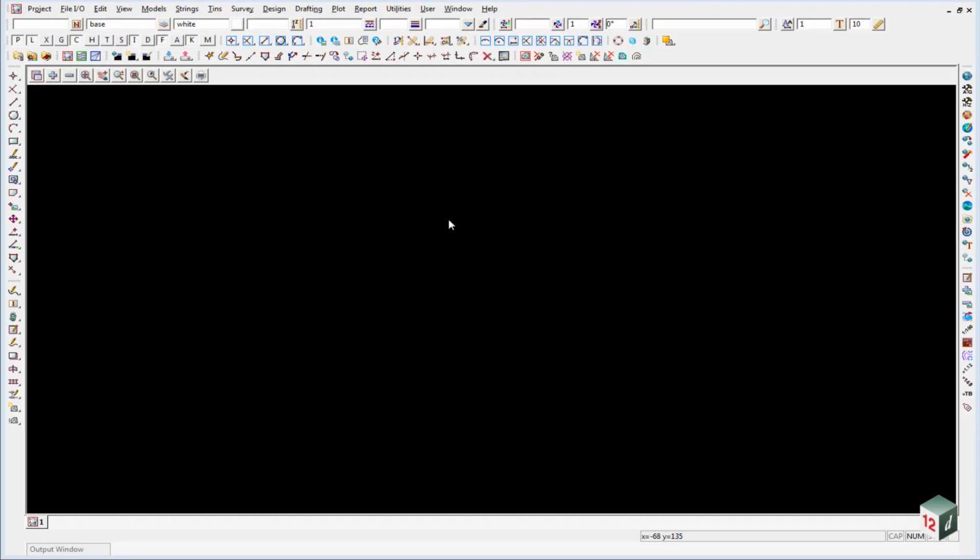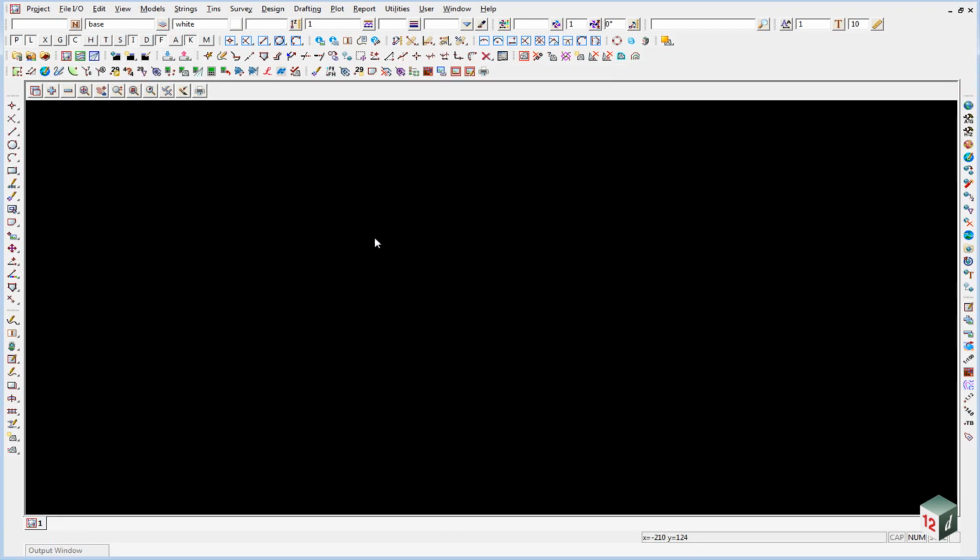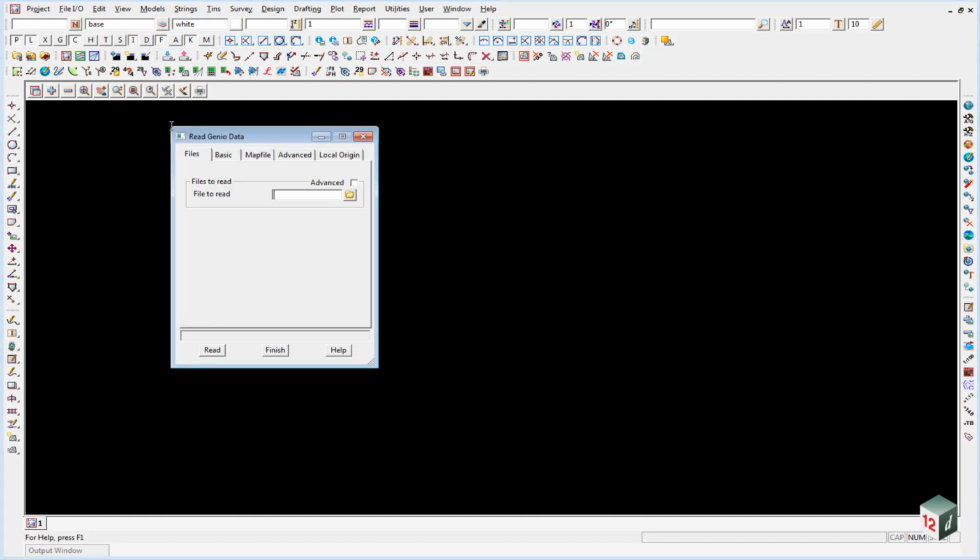The Genio file will be read into 12D initially without any mapping of the coding. The geometry string will then be converted to a super alignment. So before we get started, we can just go into our workspaces, come down to the second last one, Set Out. To read in the Genio file, we just go to the data import and come down to Genio import.